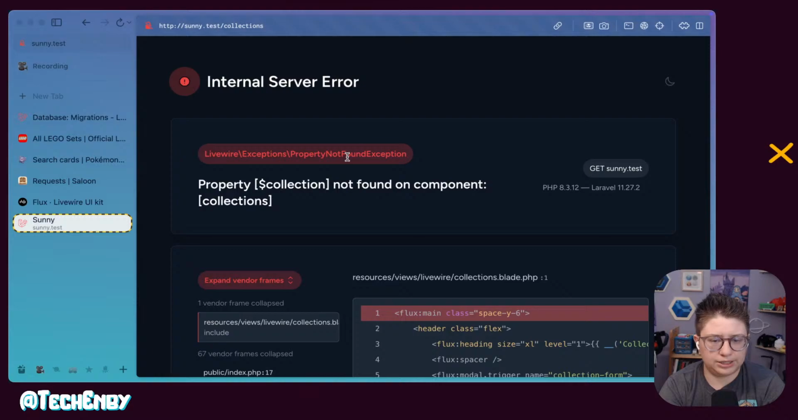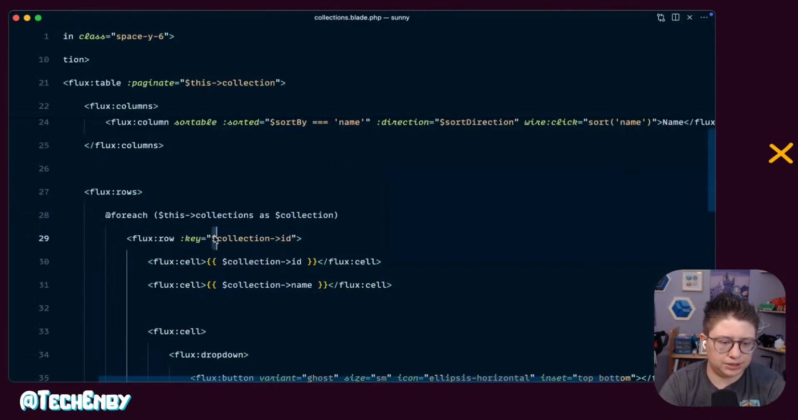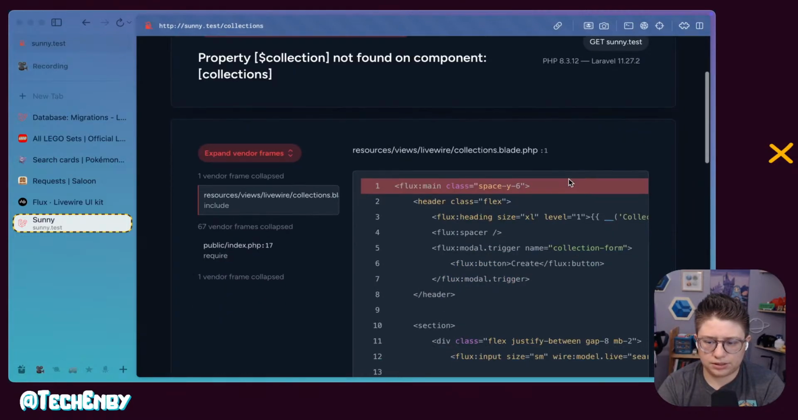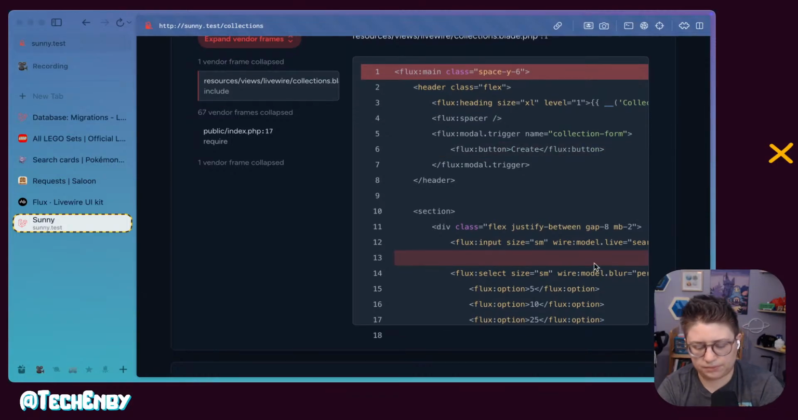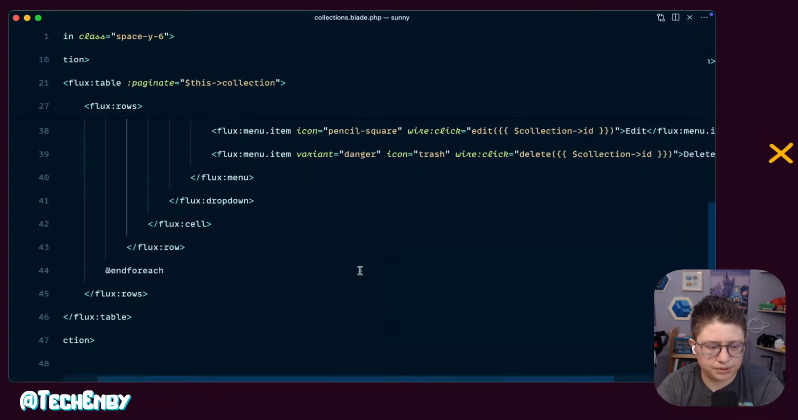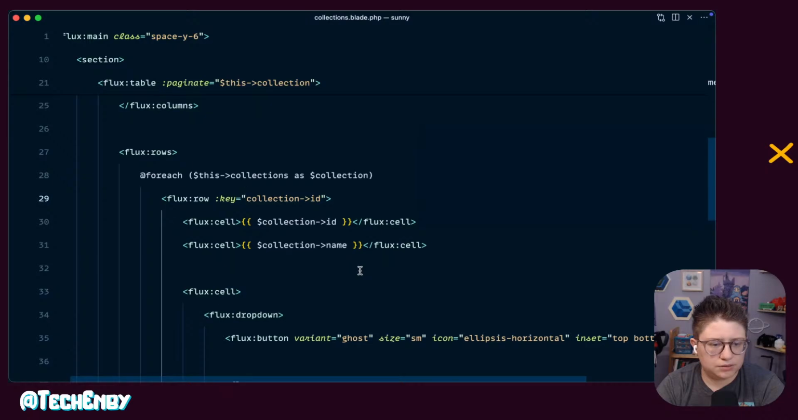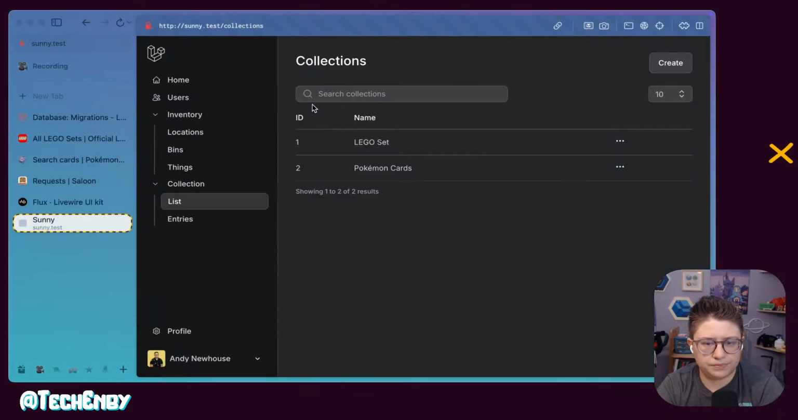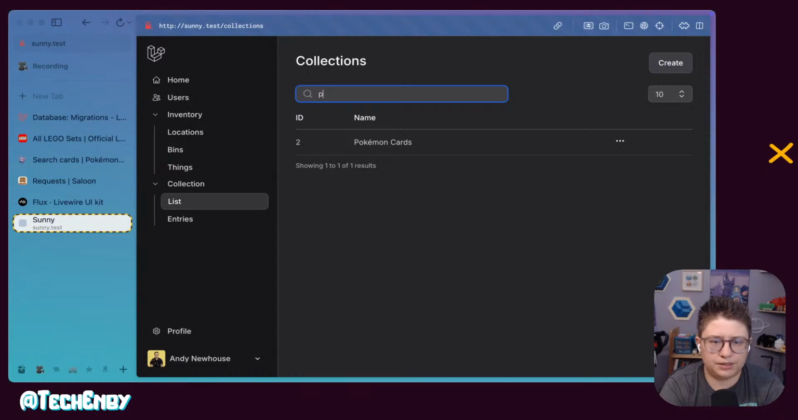No. Collection property not found because it's got a $ sign. Where did I mess up? Flux row, this should be collection ID. Collections. Here. There we go. Now we have a table where we can search Pokemon or Lego set. Cool.